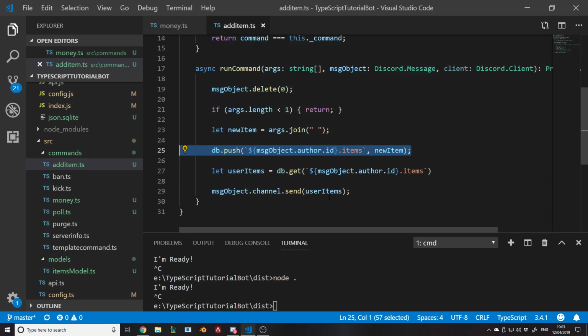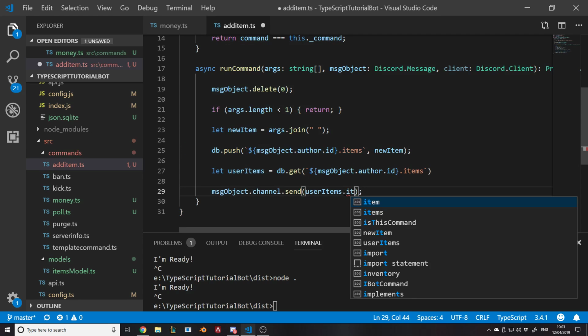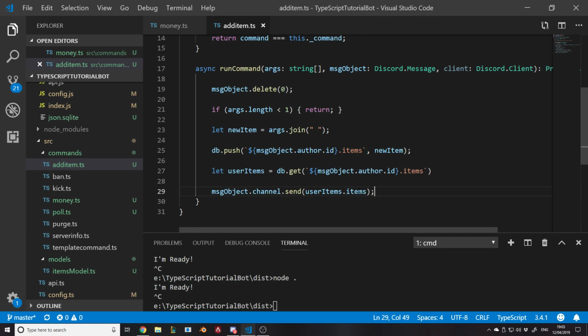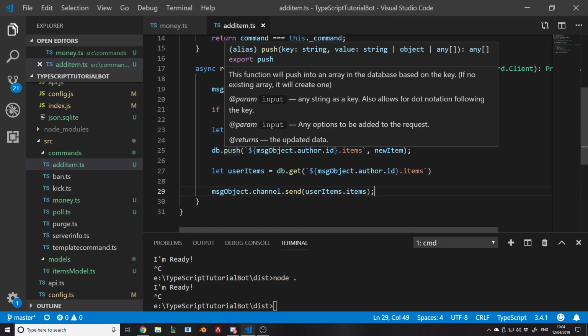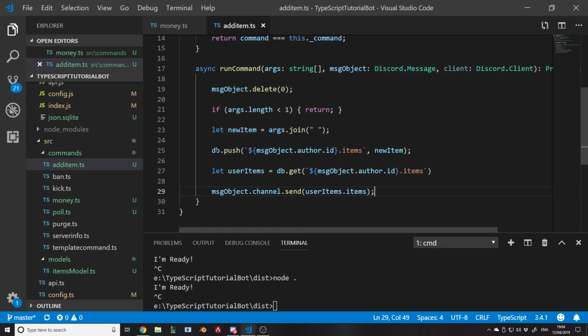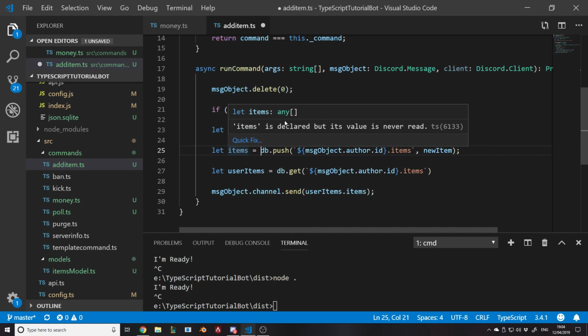Now, the reason we're not getting an error now with something like thingy.items, even though it doesn't know what items is, is that when we use db.get, we get back an any data type. With any, you're allowed to write code that TypeScript doesn't really know about. But db.push knows that it's a list. So if you put let items equal db.push, what you get back is an any array, which is slightly different to an any because it's an array of any's. Any is just a data type where it doesn't know what it is. It could be anything.